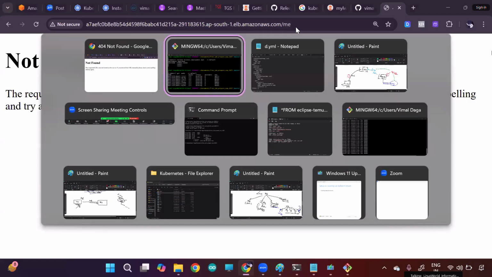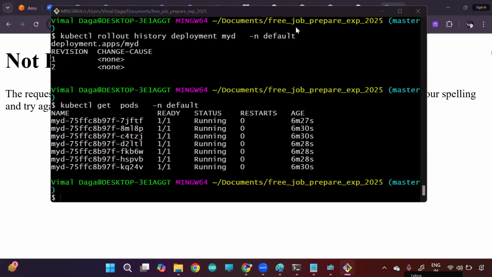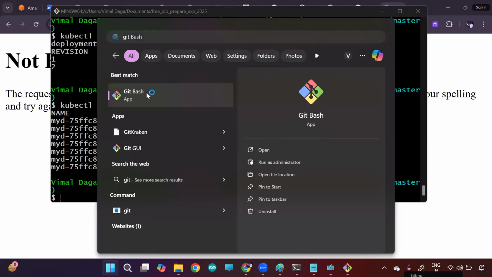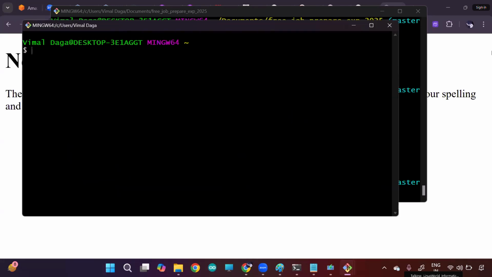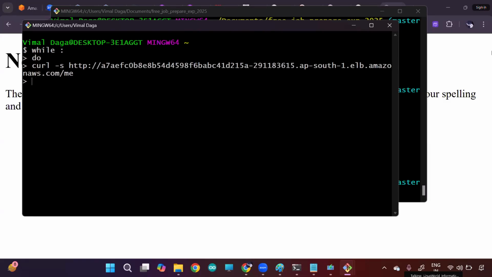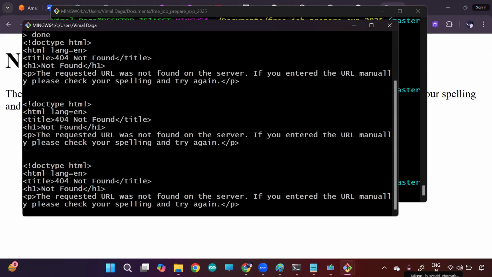Even though I can run some loop here to check. So I'm running a while loop and asking the curl command to go to this URL, sleep for 1 second, and echo a new line. It's a simple script. It keeps on curling this site, and as soon as the site is up, it will get the output written to this URL.